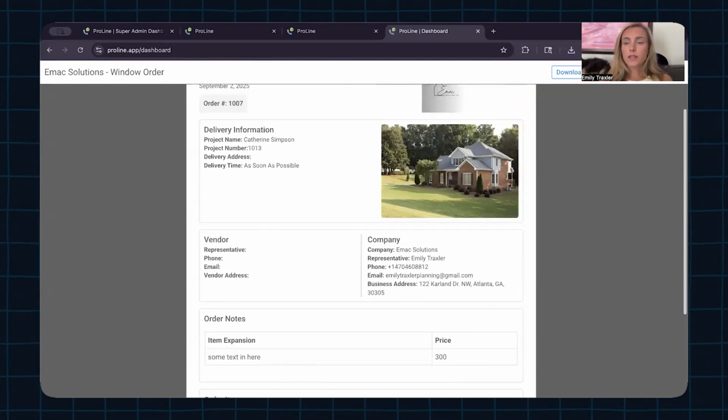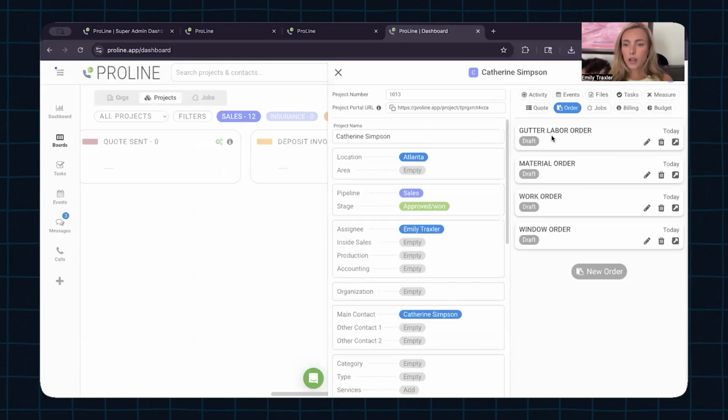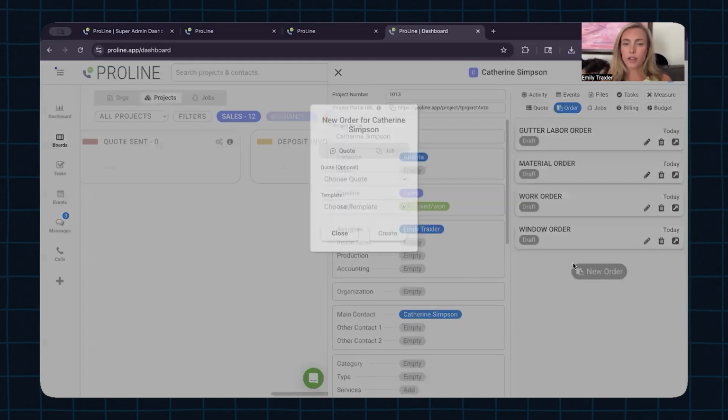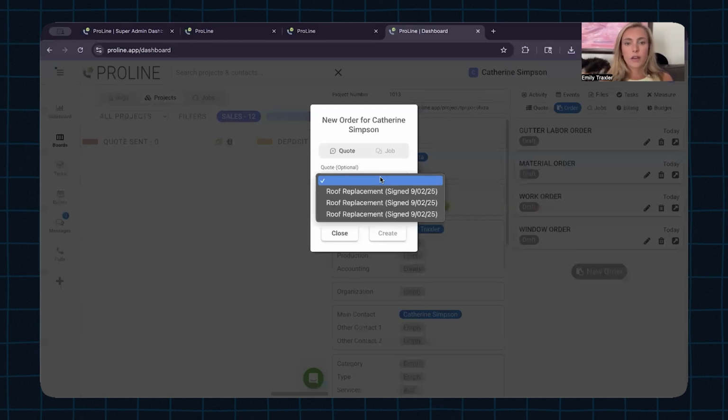And so for this person, I have a gutter work order, a material order, a general work order, and a window order that I was able to create very quickly just by having the quote set up to have the appropriate line items. My line items had to be set up with the appropriate type of item so that I could group them. It's all just about configuration in a system as configurable as ours.